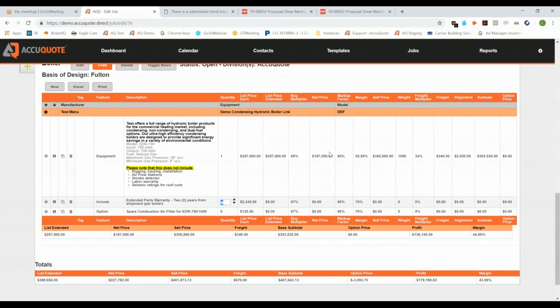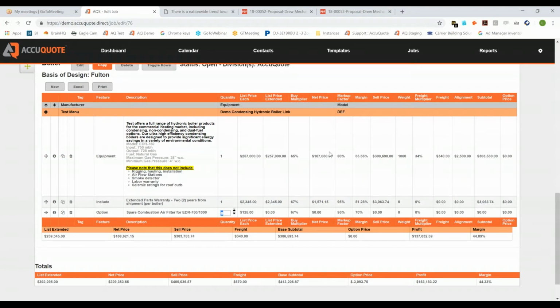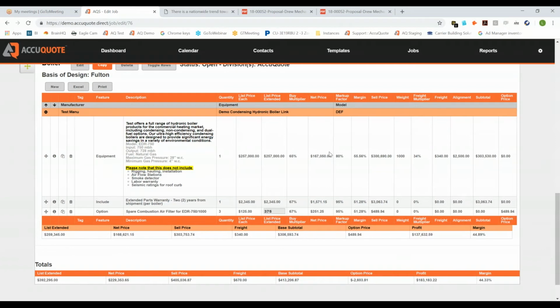And now I'm just going to keep tabbing. So what we see our customers do, they call it tabbing through the grid. So now I'm going to say I want one of these, and it immediately calculates the number for me. And then I'm going to say I want 3 of these, and there you go. So this is how you price a piece of equipment once you insert it into a job.